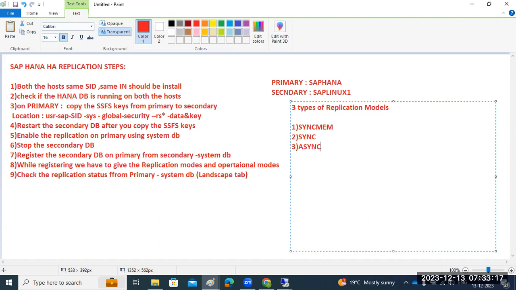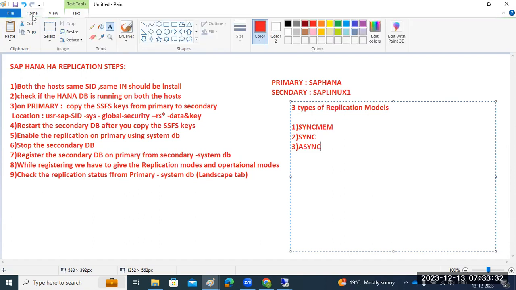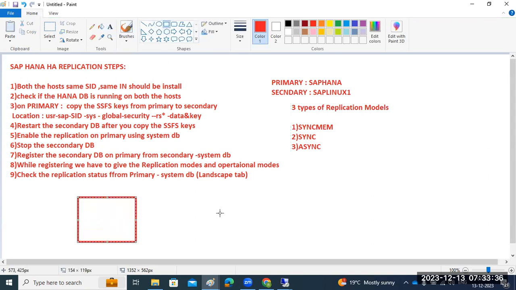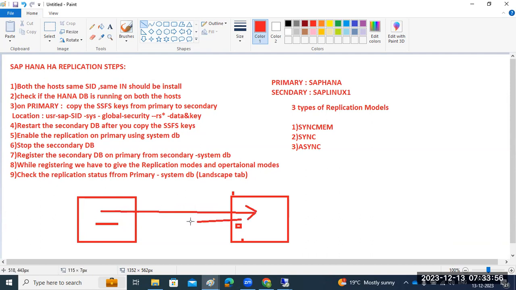Sync mem and sync are both synchronous, and this is the asynchronous. The difference between synchronous and asynchronous: here we have two databases, primary and secondary. Primary will send the data to secondary, and the secondary will send the acknowledgement back to the primary saying that it has received the transaction. Then primary will send one more transaction, and secondary will again send the acknowledgement. There is a mutual understanding between primary and secondary.